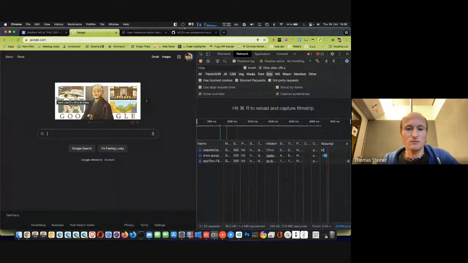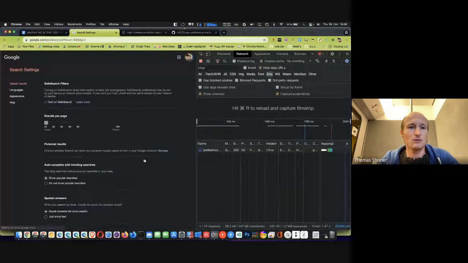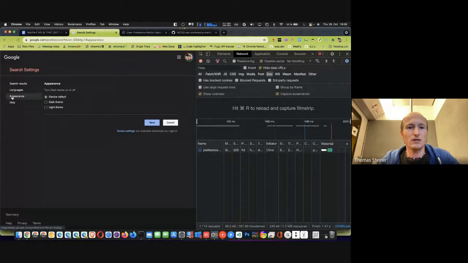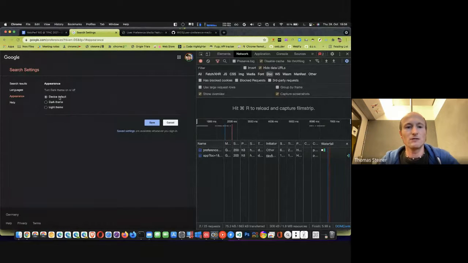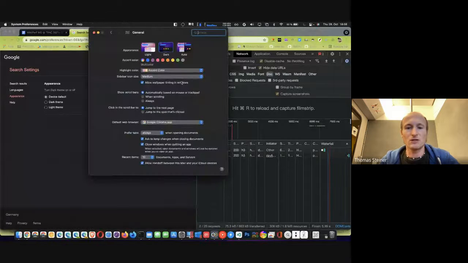What is the thing we want to solve? So the thing is, Google now has a dark mode. If you go to settings at the bottom of your Google page, you can enter search settings, go to appearance, and then say you want to have dark theme always, light theme always, or device default. And device default is tricky because device default is connected to things like your system preferences.